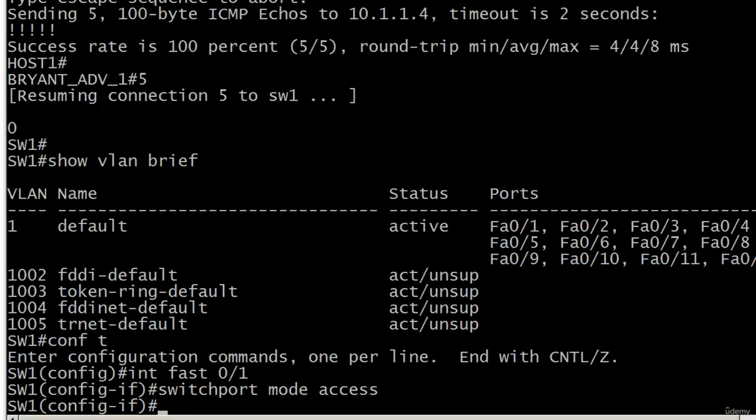But a trunk port, by default, is a member of all VLANs, and we don't want that. What we want is a port that is a member of one and only one VLAN, and that is an access port. Now, that's fine and dandy, but now we need to tell the port which VLAN it belongs to, because here we're creating static VLANs, and that comes down to the configuration on the port itself.